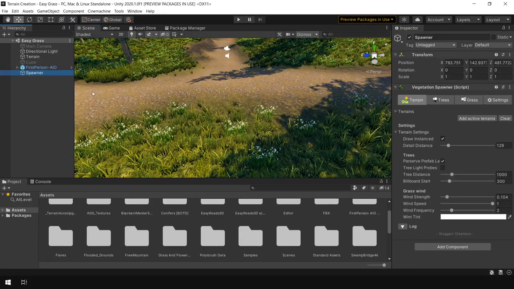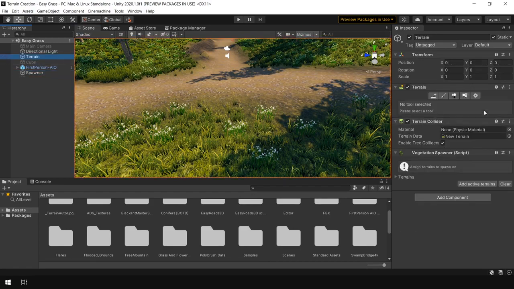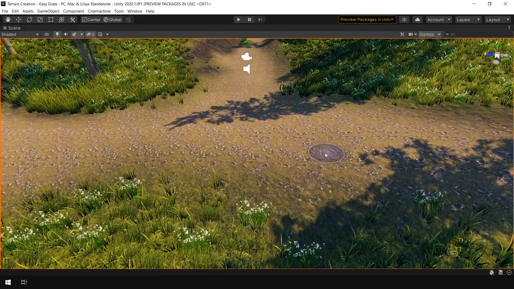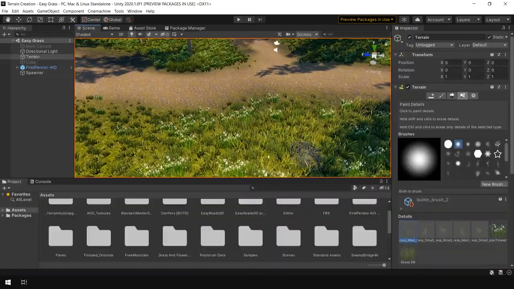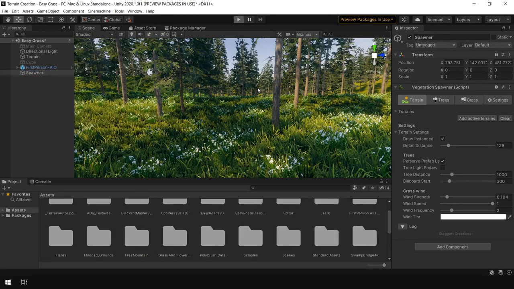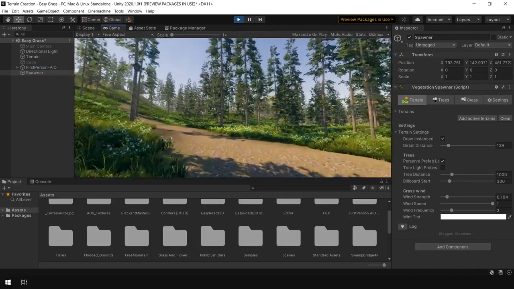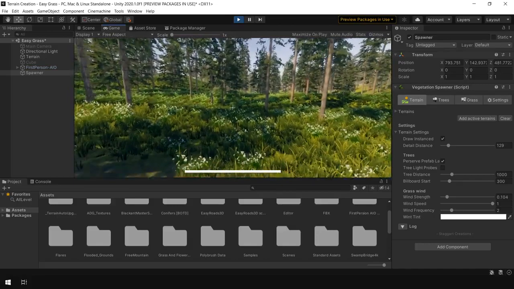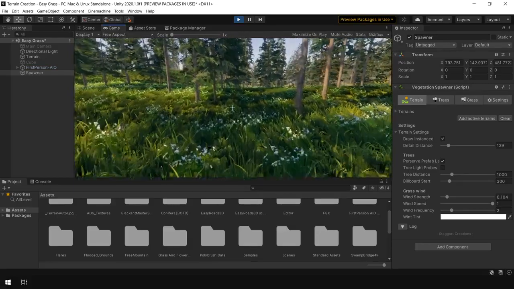Now when you are done with this tool, you can go to your terrain, and now you can make some final adjustments. But keep in mind, after this, do not use this tool, otherwise it will remove all of your changes. And as you can see, with the help of this tool, we have quickly generated some nice vegetation for our terrain, which previously took a bit longer.